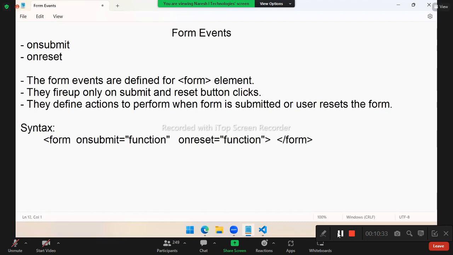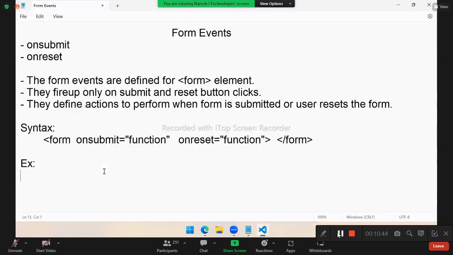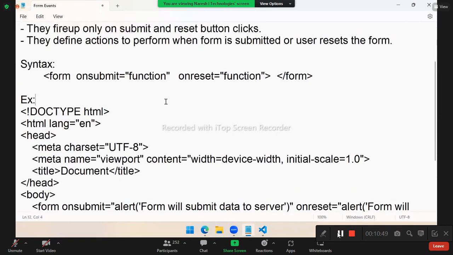I will give this example. So this is one example of how you configure submit and reset. By default, the submit and reset buttons will work. If you want some additional functionality to happen, then you have to write it.